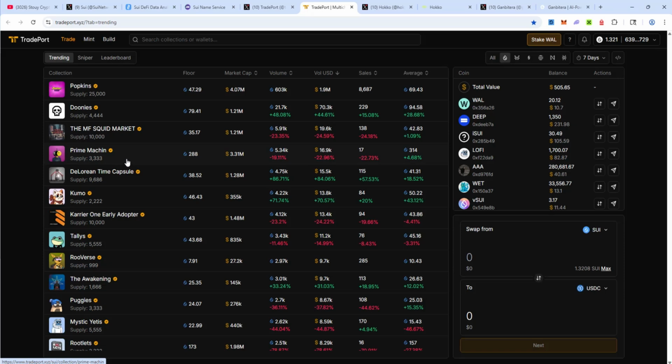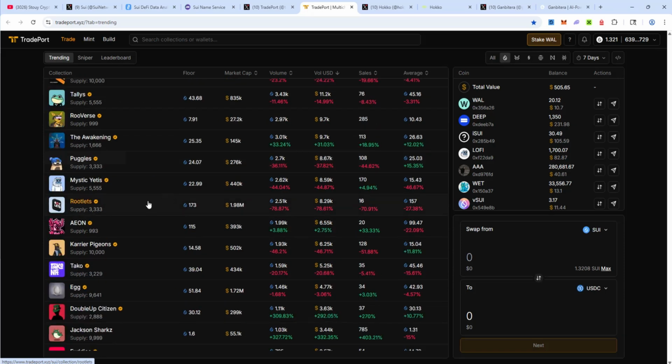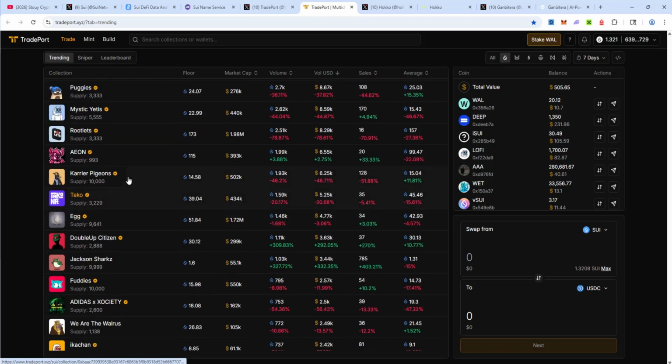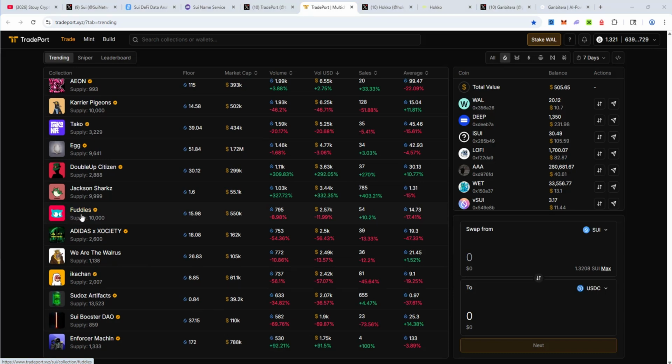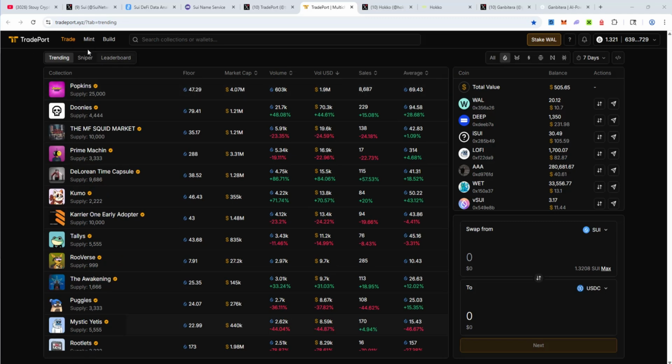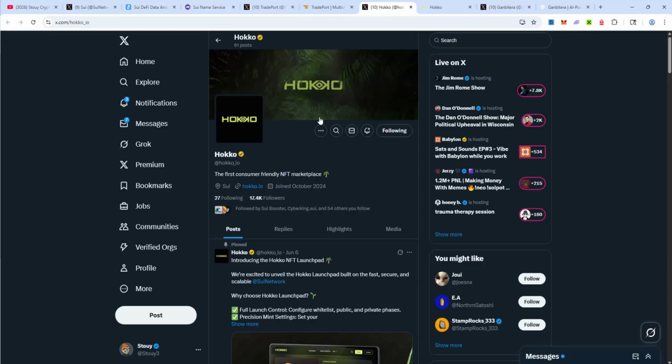Prime Machine is one of the OG collections. Mystic Yetis, this is LoFi's collection. LoFi is the top meme coin on Sui. Puggies is another popular meme coin, and this is their collection. Rootlets is a companion collection to SuiLend, the top DeFi protocol. Carrier Pigeons is Carrier One's collection, and Carrier One is a top DePIN project on Sui. And then Fuddies is one of my personal favorites and the OG collection of Sui. I believe this 10K collection launched the same day the blockchain went live on mainnet. So currently Tradeport is the best option for NFTs on Sui, but that could be changing.